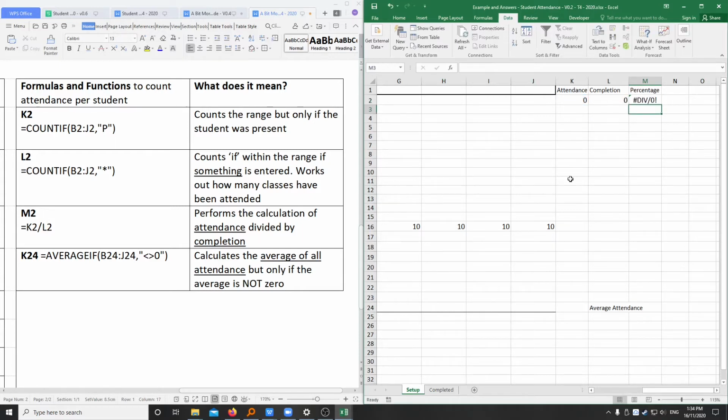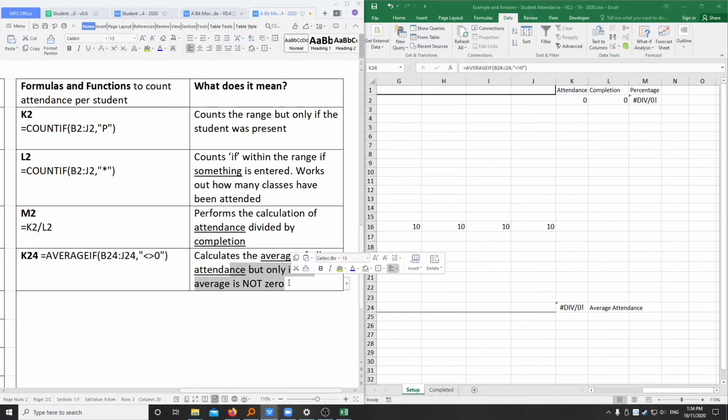And finally, this one's down a bit. This one's hard to find. Column K, row 24, so right here, equals the average attendance. My apologies, this is a little complicated one. Using the function, put this in here. Once again, we get a divide by 0, which is expected. It calculates the average of all attendance, but only if the average is not 0.